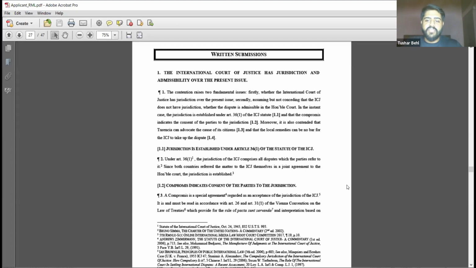There is equal referencing. The paragraphs are actually numbered well. There are page breaks here. There are headers and footers there.